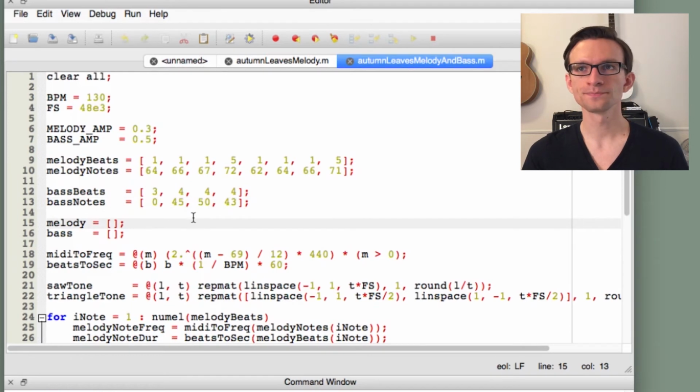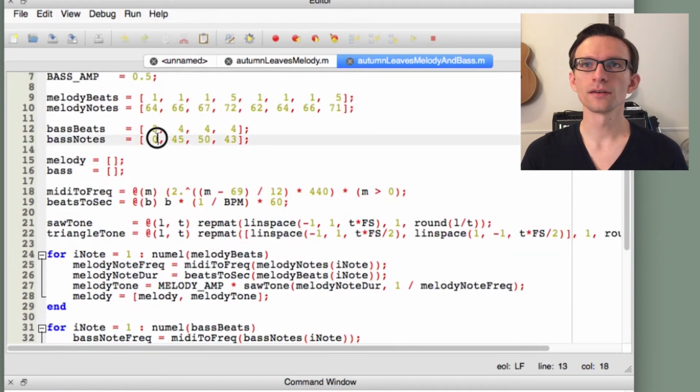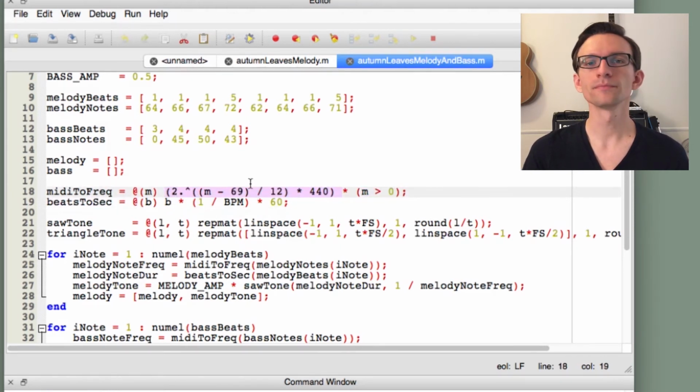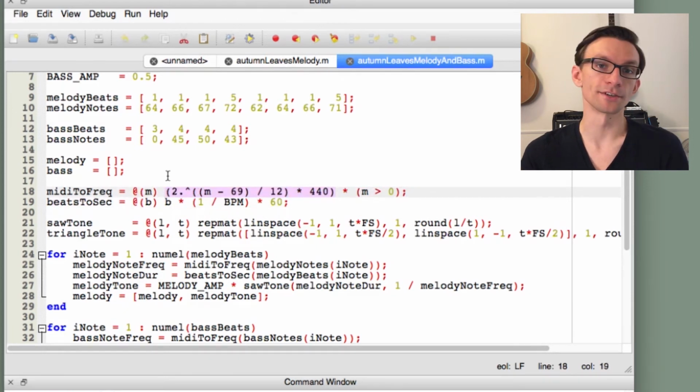before the first chord. So to support this MIDI note 0, I've modified the MIDI to frequency function so that if the argument m is greater than 0, it'll multiply everything else by 1, and we'll get the same result. But if the MIDI note is equal to or less than 0, it will multiply this result by 0, and we'll get 0 frequency, or basically no note there.